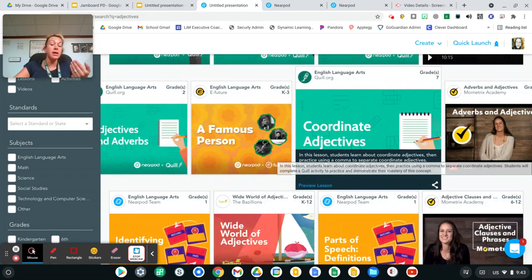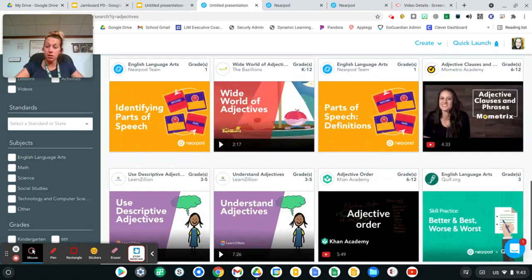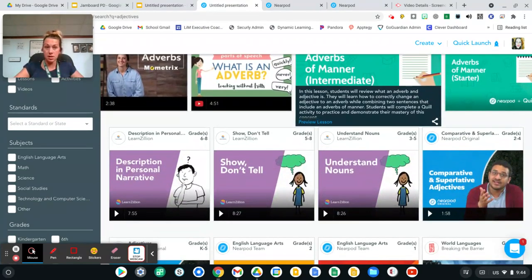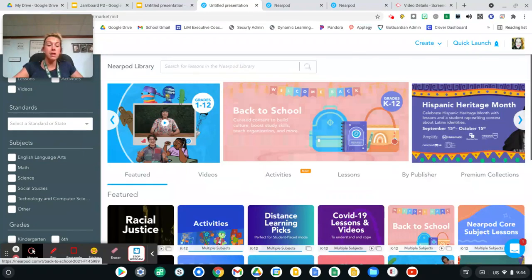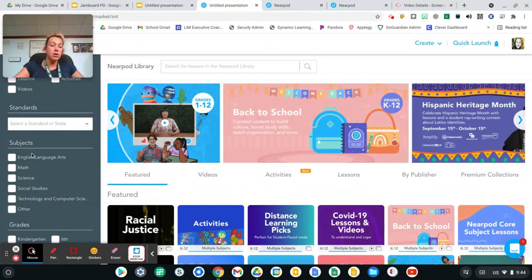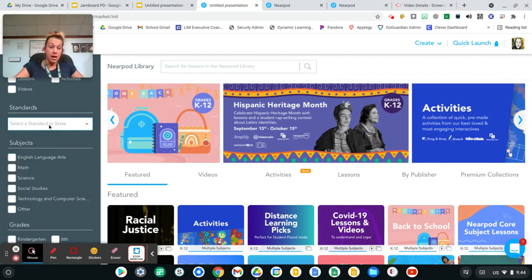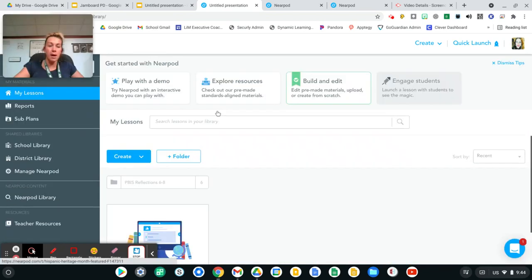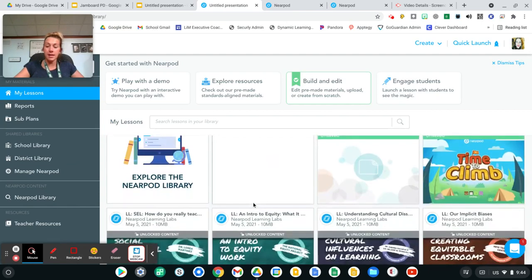You can completely copy and do the exact same ones, or you can take them and edit them and make it fit for your kids. But look at all of these wonderful resources that are already made for you. So that's something I wanted to draw your attention to. You can even select based on specific standards or specific grade levels, subjects. You can really filter that to make it really what you want to see. I'm going to go back so that we can look at these lessons.